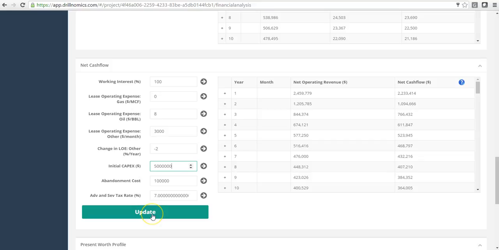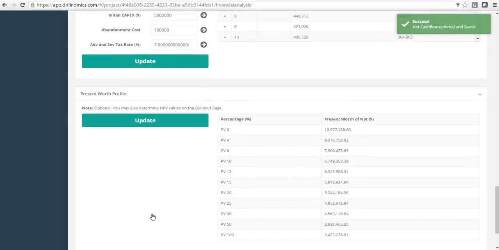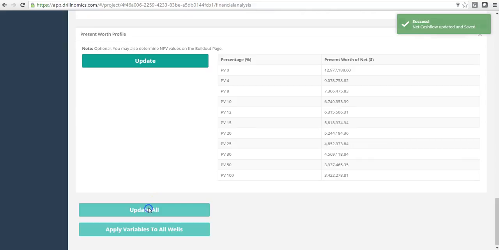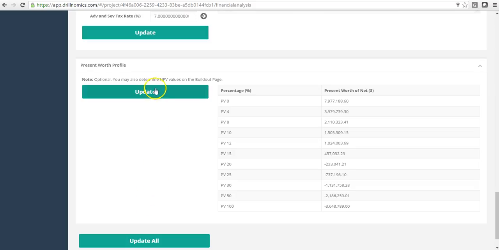I'll enter $5 million for my initial CapEx and select Update. And then scroll to the very bottom and Update All just to be sure everything is current. Now here I see in the net present value table, for the previous wells, the net present value was always positive because there was no capital investment. However, now that we've entered a capital investment of $5 million, you can see that at these higher rates, the net present value becomes negative, as you would expect.